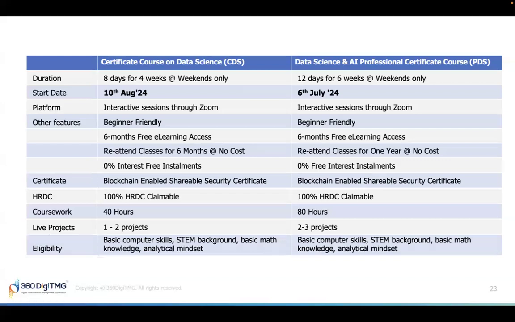Eligibility for any of the courses is you need to have basic computer skills, basic math knowledge, and more importantly, an analytical mindset and the zeal, the enthusiasm to learn new things. That is very, very important. You need to have that drive in you to learn these new things, to invest yourself and to immerse yourself in this knowledge.